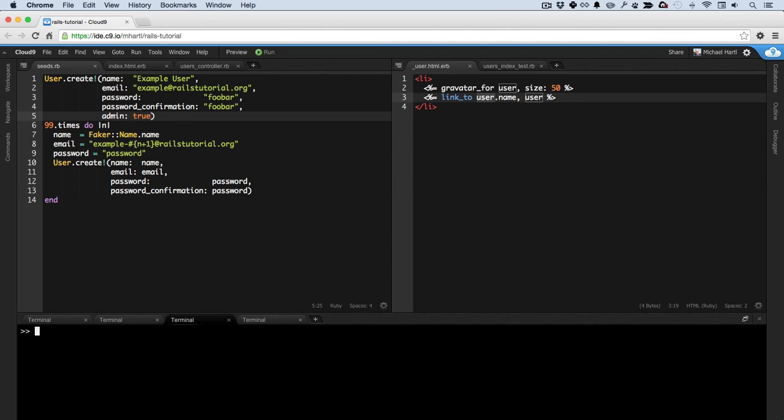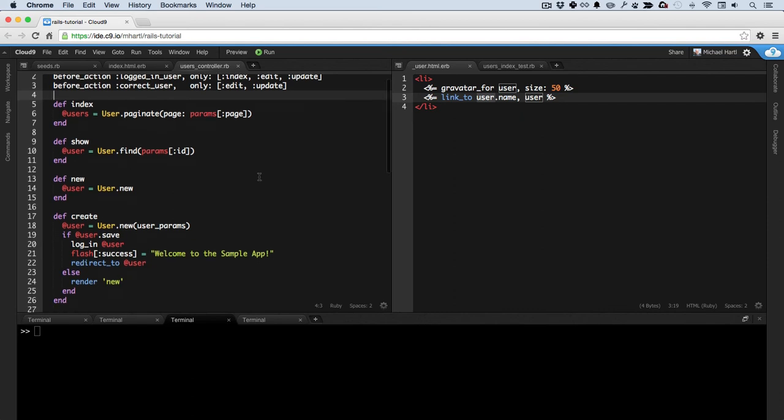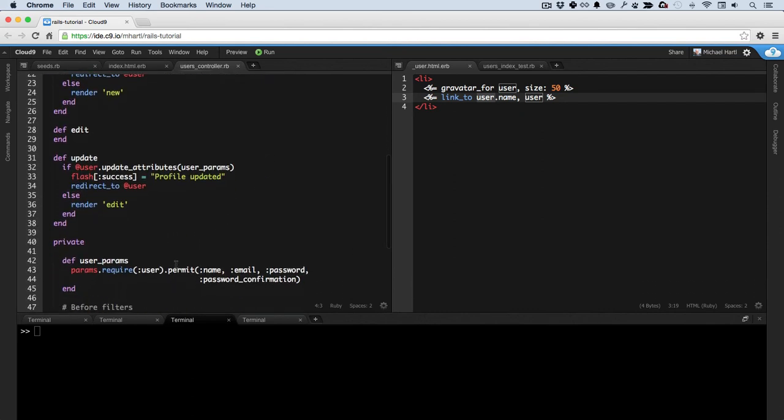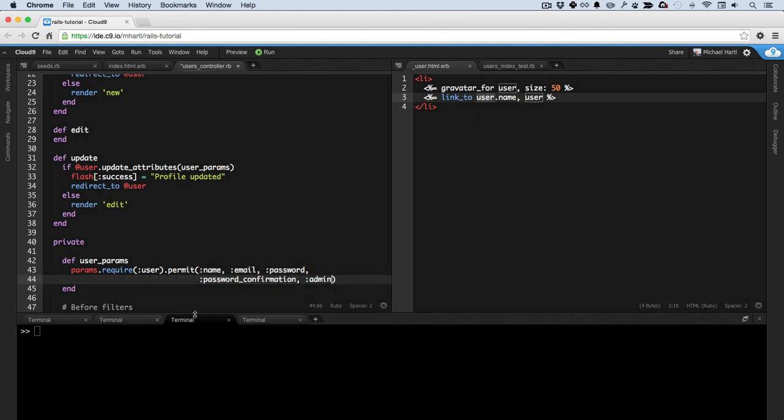We're now in a position to understand why it's so important to use strong parameters here in the users controller. Recall that's the name for this sort of thing, this params.require and permit. If we look at the list of permitted attributes, notice that admin is not on the list. But suppose it were. Suppose we had admin here.